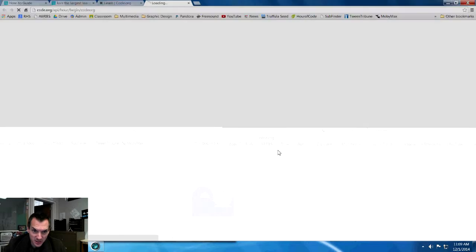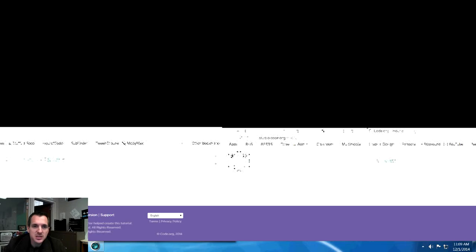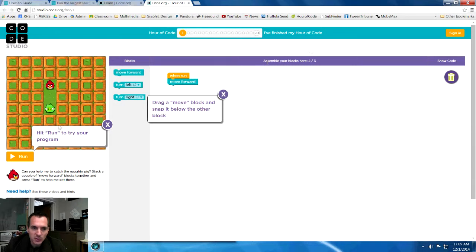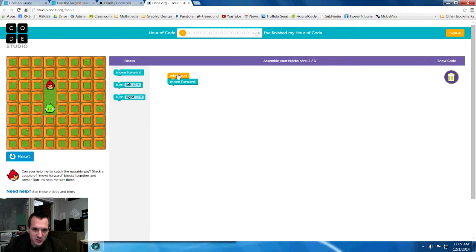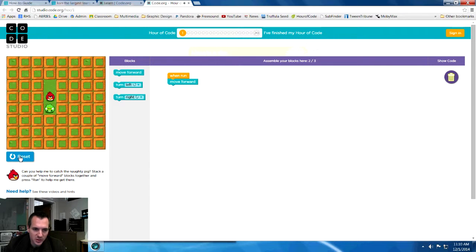So let's just check it out real quick. This is basically a little Angry Bird game, and over here is your code, and over here are the blocks that you can choose. So right now, if we click run, it says when run, move forward. So he moves forward 1 space, but he didn't get to the pig like we want him to, so we have to reset it. Add another block here, and you'll see that if you put it here, it doesn't work. It's got to click into there. And now we run, and there you go, 2 spaces forward.